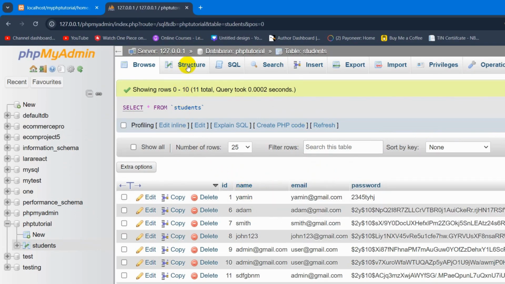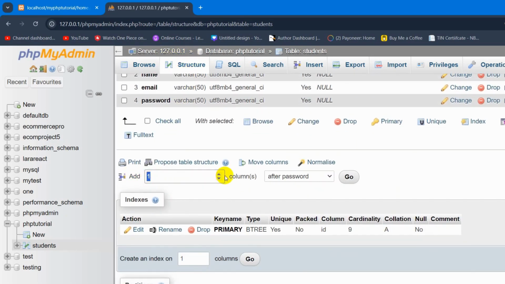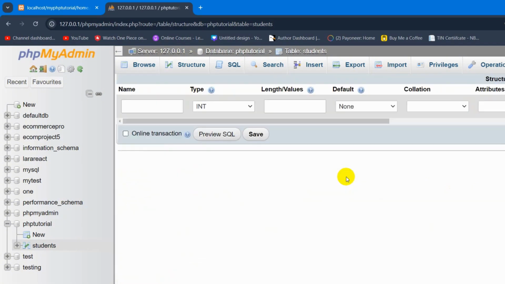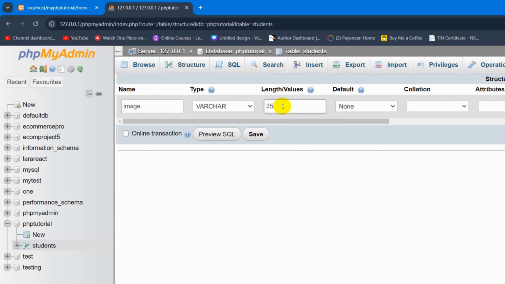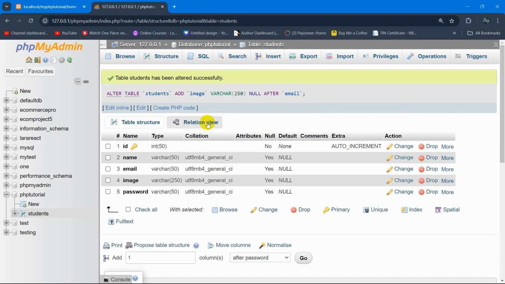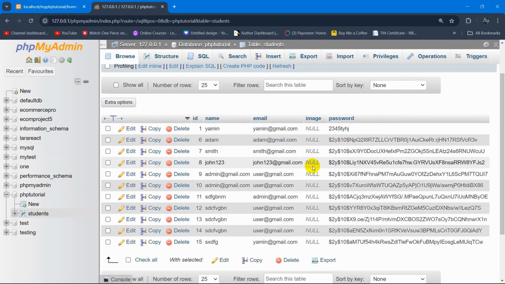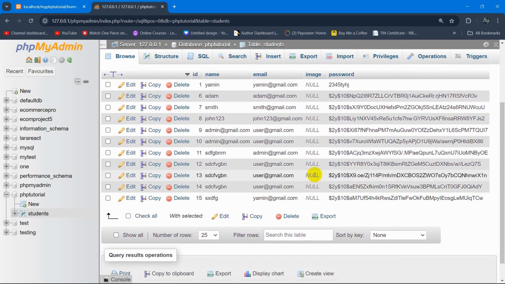So right now for it, let me just click on structure. Here you can see the structure also, and if you go down here, you can see we have add column. After password, you can choose after email, after name. Let me just choose after email, then click on go. And let's say the name will be image, and the type will be varchar. Let's say length will be 250, and let's just make it nullable, and then we'll click save. So right now we'll have one more column called image here. There you can see it is null. So now we'll upload the image name to this table.